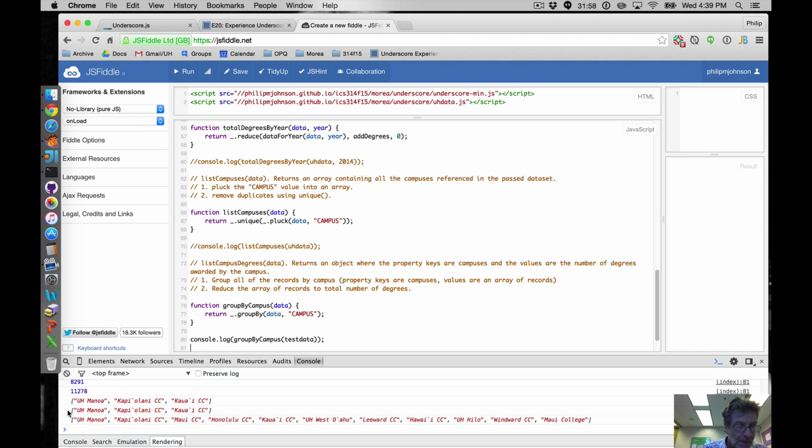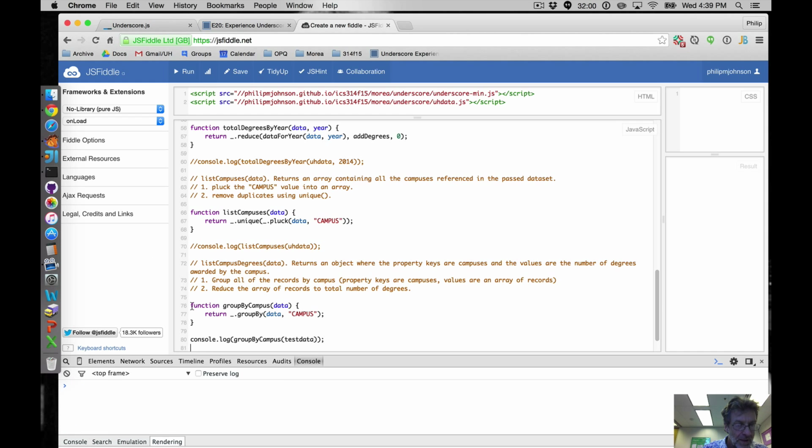Okay, let's just clear this so it's easier to see. And we do run. Okay, we get an object back where the keys are our campuses, and our values are these arrays. In this case, because we only had three objects in our test data, they all were for separate campuses, so our arrays only have one element, but in general, they have many elements. Okay, and there's our records.